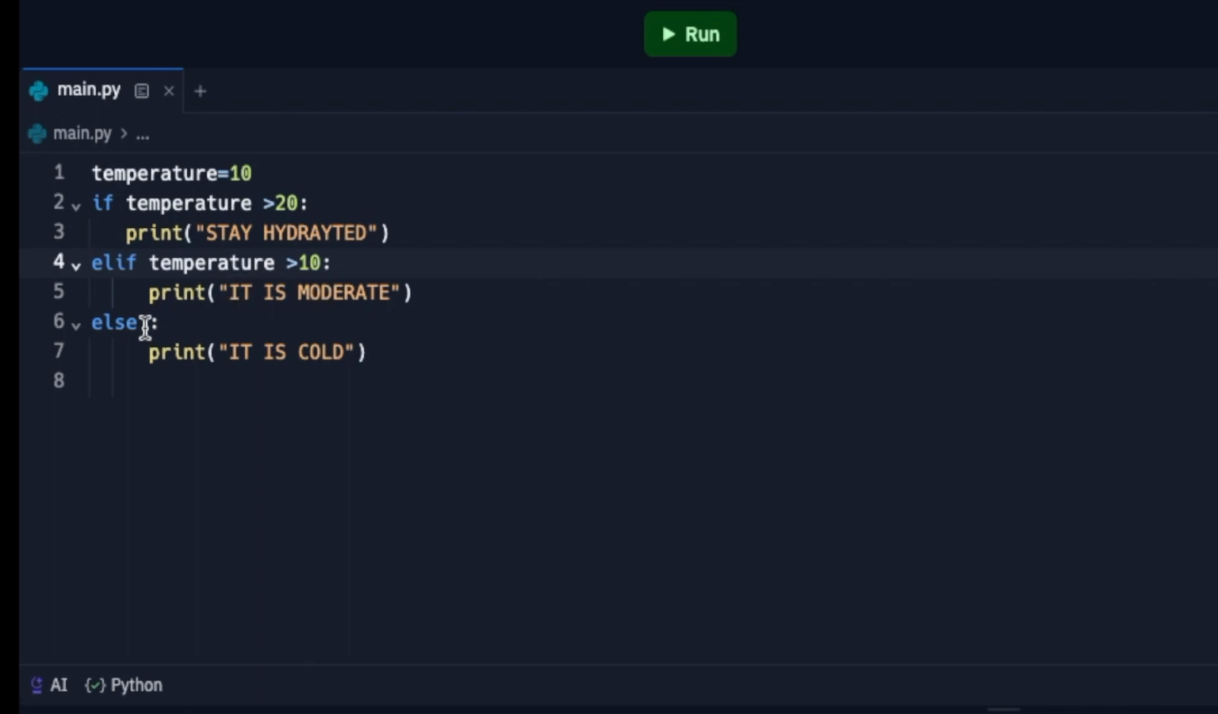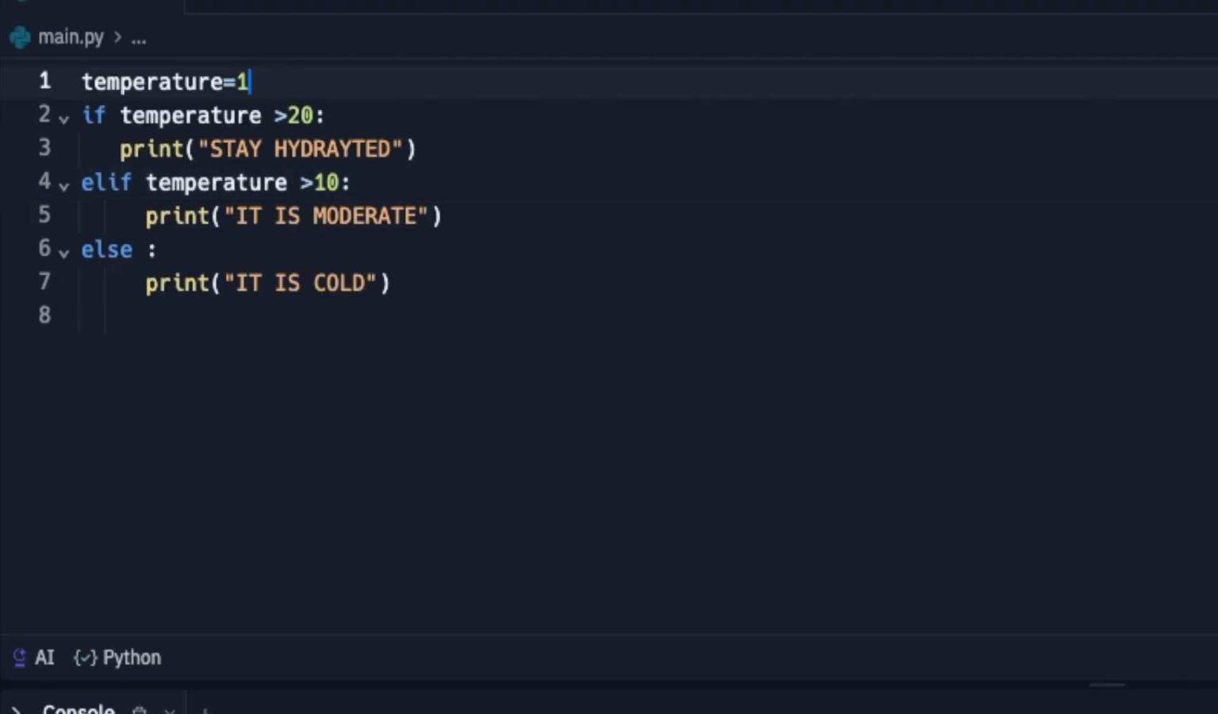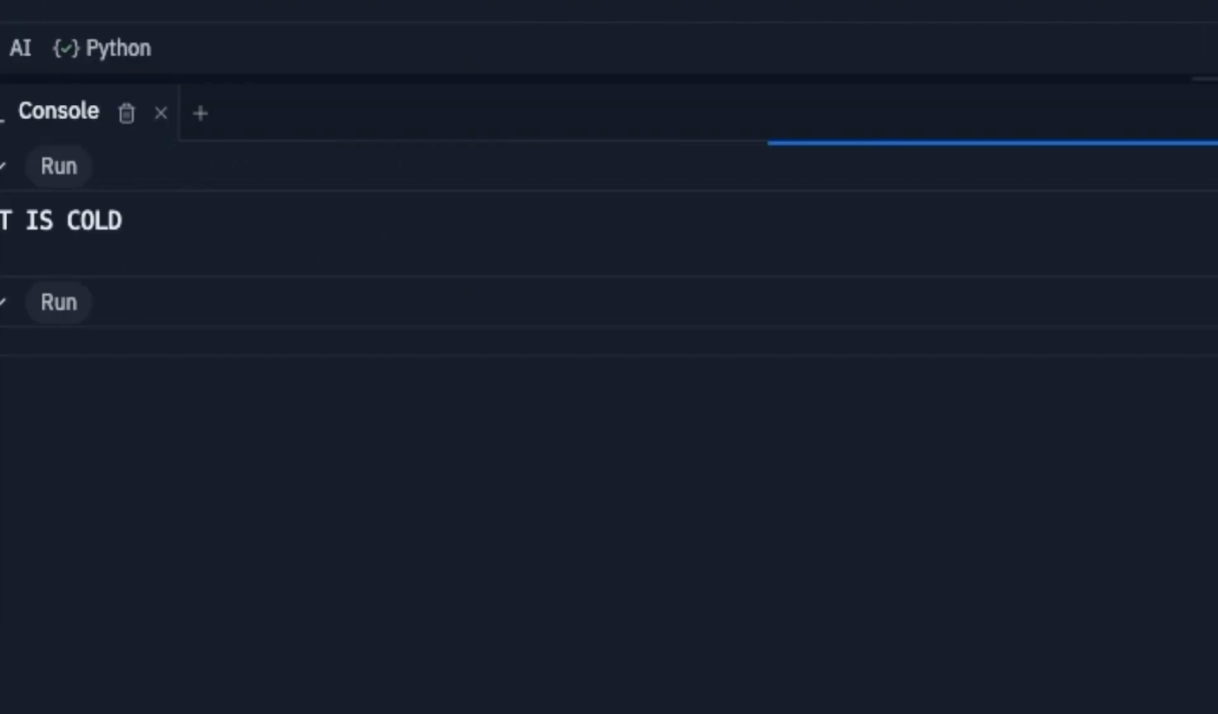And then if they write anything else, I want to print it is cold. So I wrote temperature is 10. Then if I run it, it'll say it is cold. But if I say 30, then it will say stay hydrated.